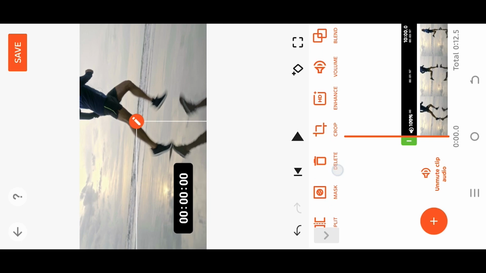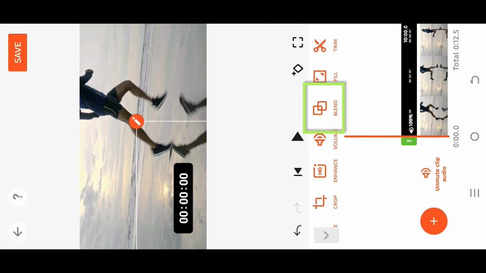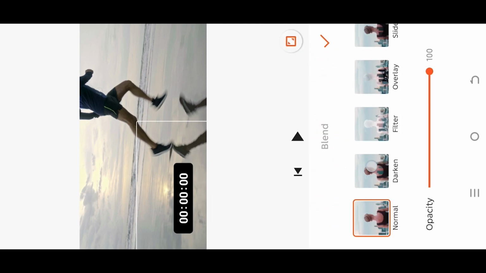Finally, go to the blend mode and choose the style you like.